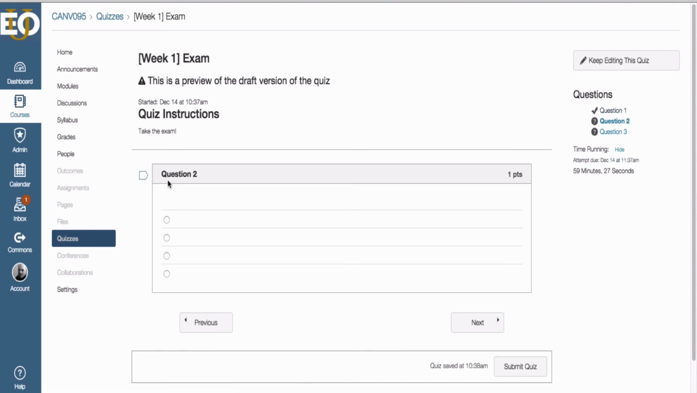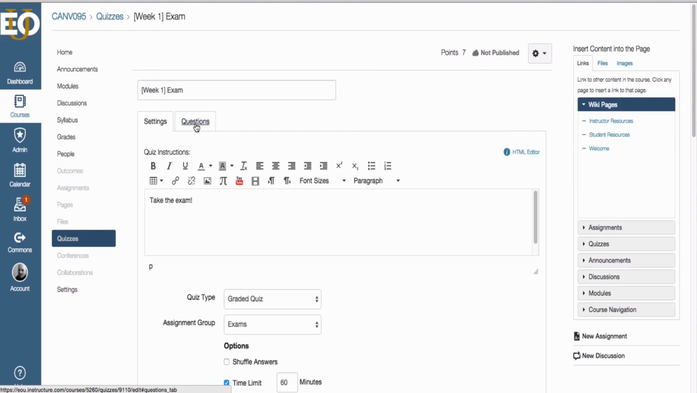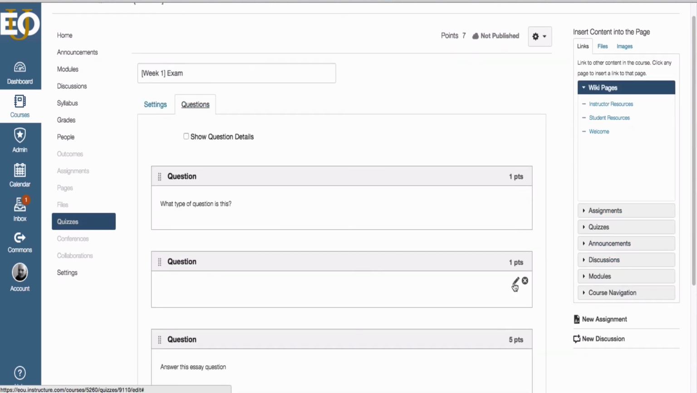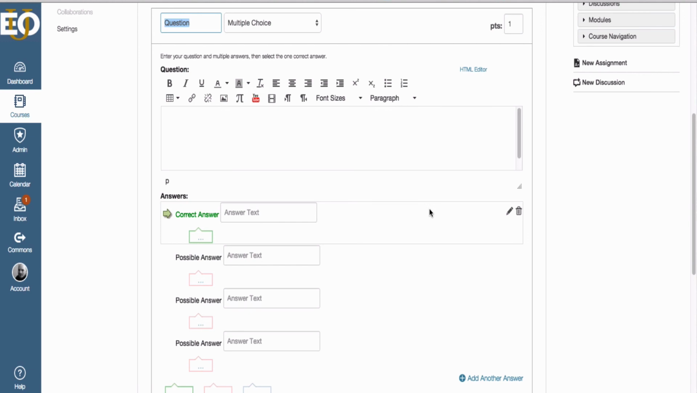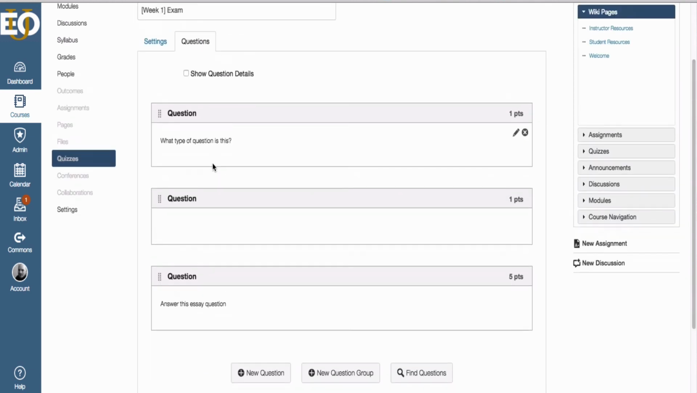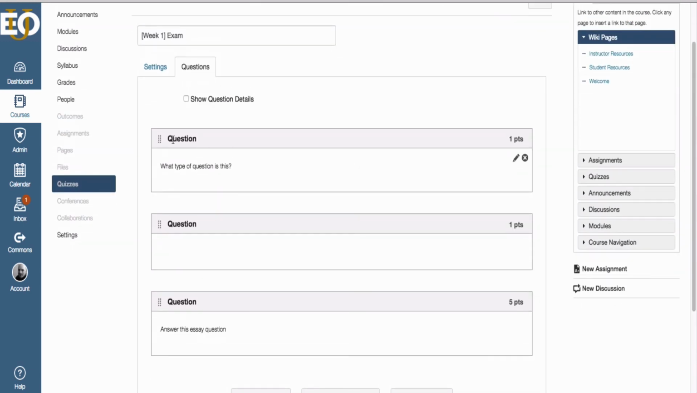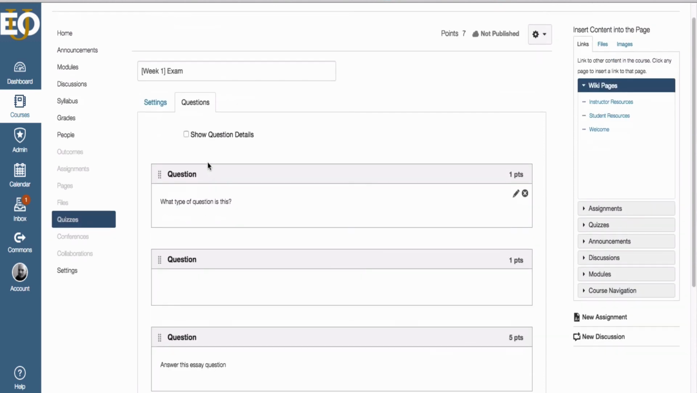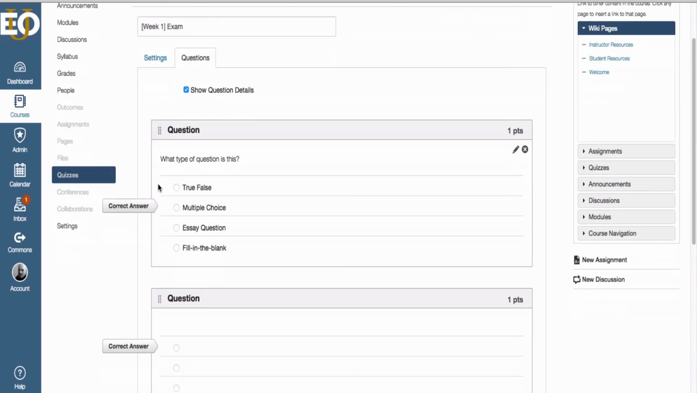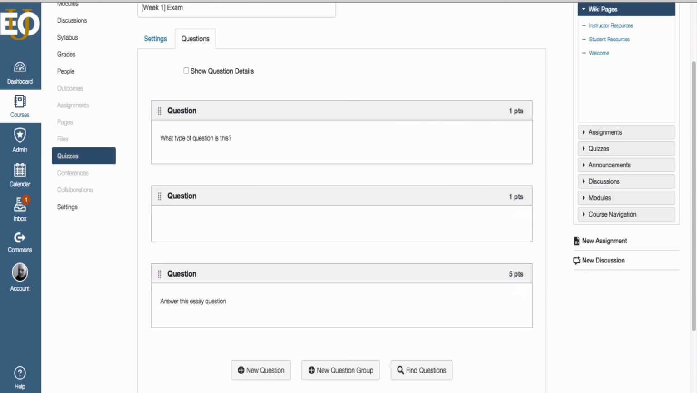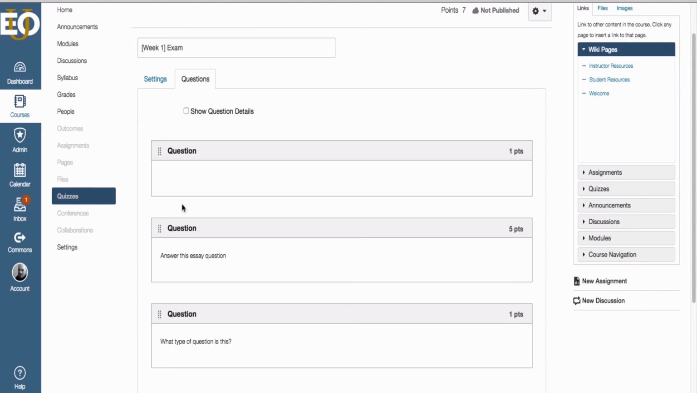If I come across something like question 2 here, which has no information, as I'm previewing it as an instructor, I can quickly come back up and keep editing this quiz. I can head back to my questions, go back to question 2, and edit question 2 because it doesn't have any information. By default, when you're looking at your questions in this interface and editing your exam, the question details are hidden. You can show question details here by checkmarking this, and then it'll expand each question. You can move these questions around if you like to reorder them. If you want these to be randomized, you're going to have to use a question bank, which we'll go over in a bit.